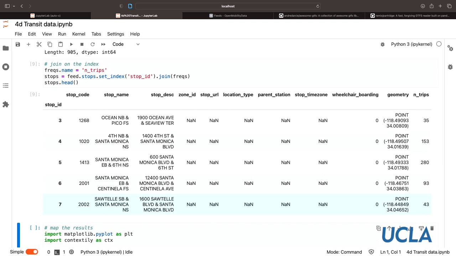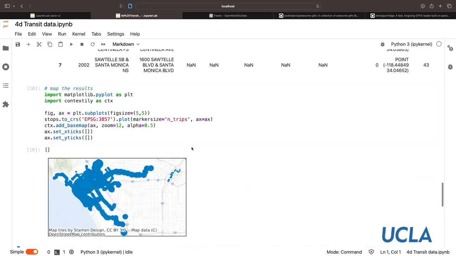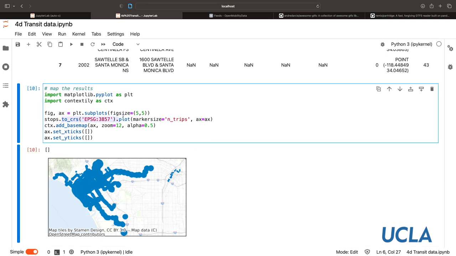So here we have the same geodata frame that had one row for each stop. We've added this column here, n trips. So this stop has 35 trips a day, this has 280, and so on. And then we can map the results. And this is exactly the same as we've done before using GeoPandas mapping. We reproject it to WebMercator, and we want to plot a proportional circle based on the number of trips on the axis object that we just created in this line here, let's add our base map and let's remove the lat long or the XY coordinates, which are just clutter.